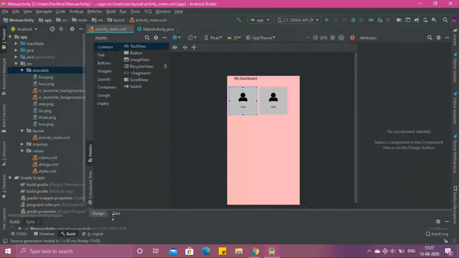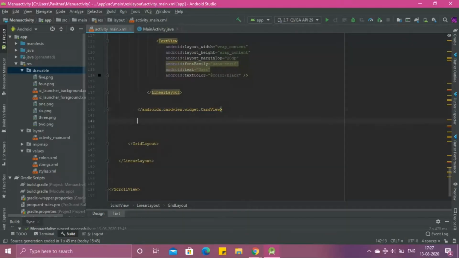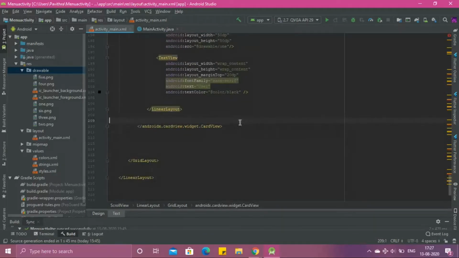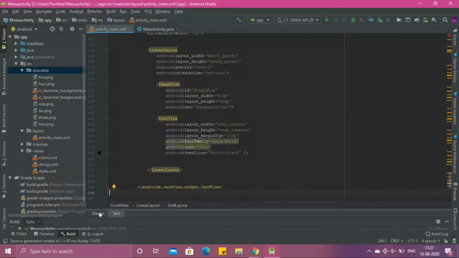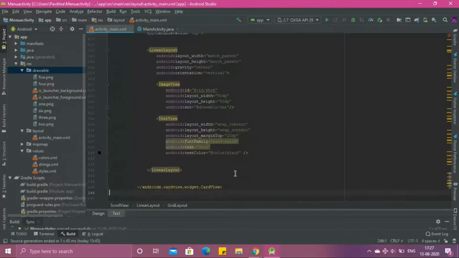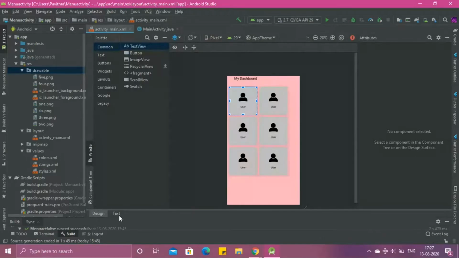So I'll just copy this first, and then I'll just paste it however many times I need, because once you paste it, you will be getting that many card views. This is just a card view inside the grid layout, and this grid layout inside the linear layout. So I'm just pasting it 6 times, and I've got this 6 times. So all I have to do is to change the image view images, and of course the text view texts.